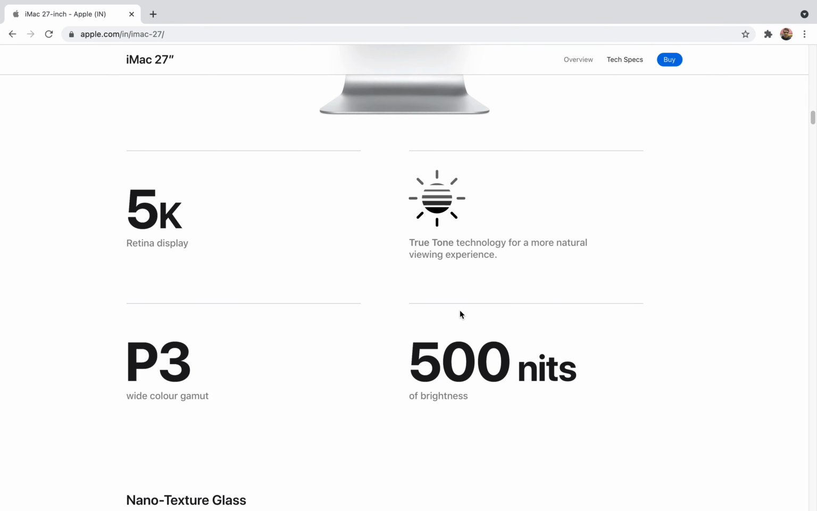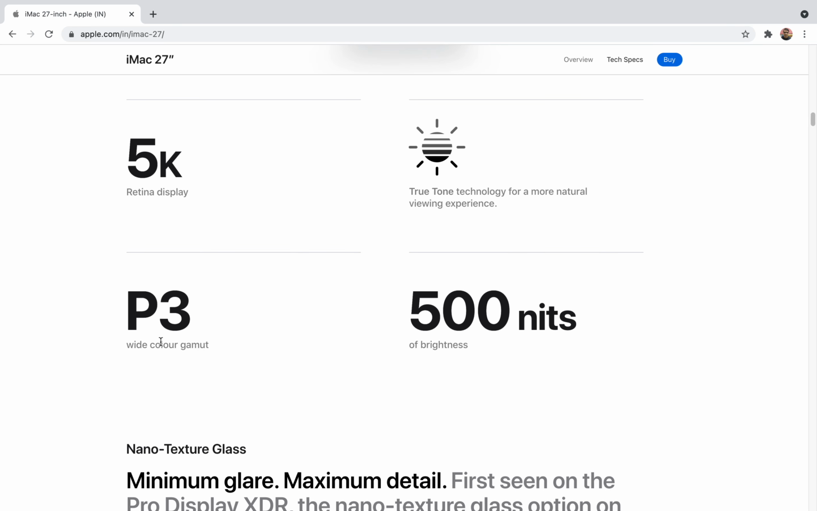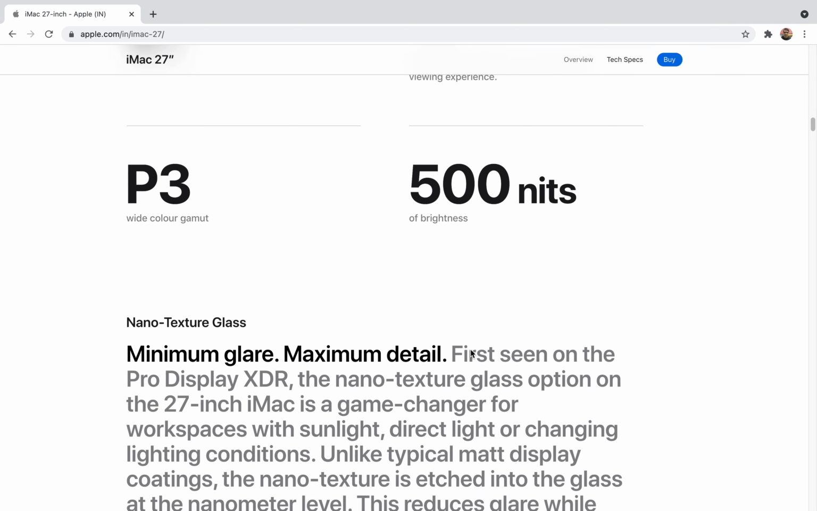Now let's sum it up. What are we getting? A 5K display, and it has True Tone technology that will give a more natural viewing experience, which will be most useful when you are editing and coloring your movies and your videos. And it has a P3 wide color gamut, so it supports over 1 billion colors and 500 nits of brightness.